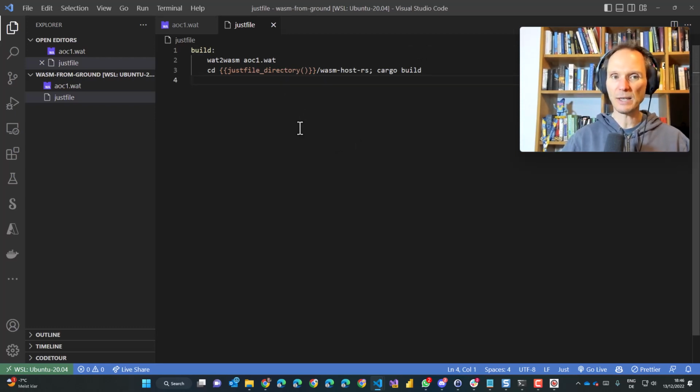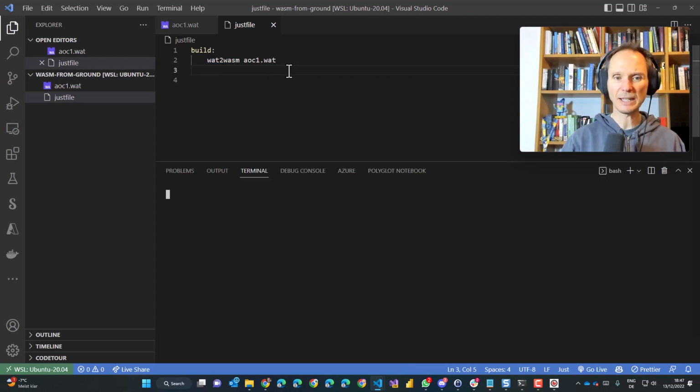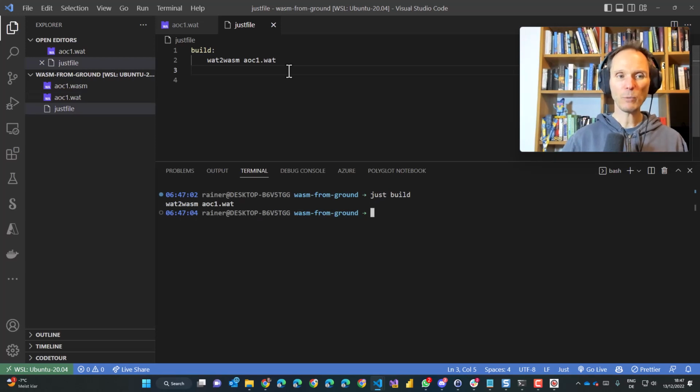And in this case, you see, I'm using a tool from the WebAssembly Binary Toolkit, the WABT, and this WebAssembly Binary Toolkit has a tool which is called wat2wasm. So it just takes the WebAssembly text file and creates a WebAssembly module out of it. This will give us the Wasm file, and we will need it in a second, okay? So let's run just build. And that will execute it, and you see, voila, here is our WebAssembly file.